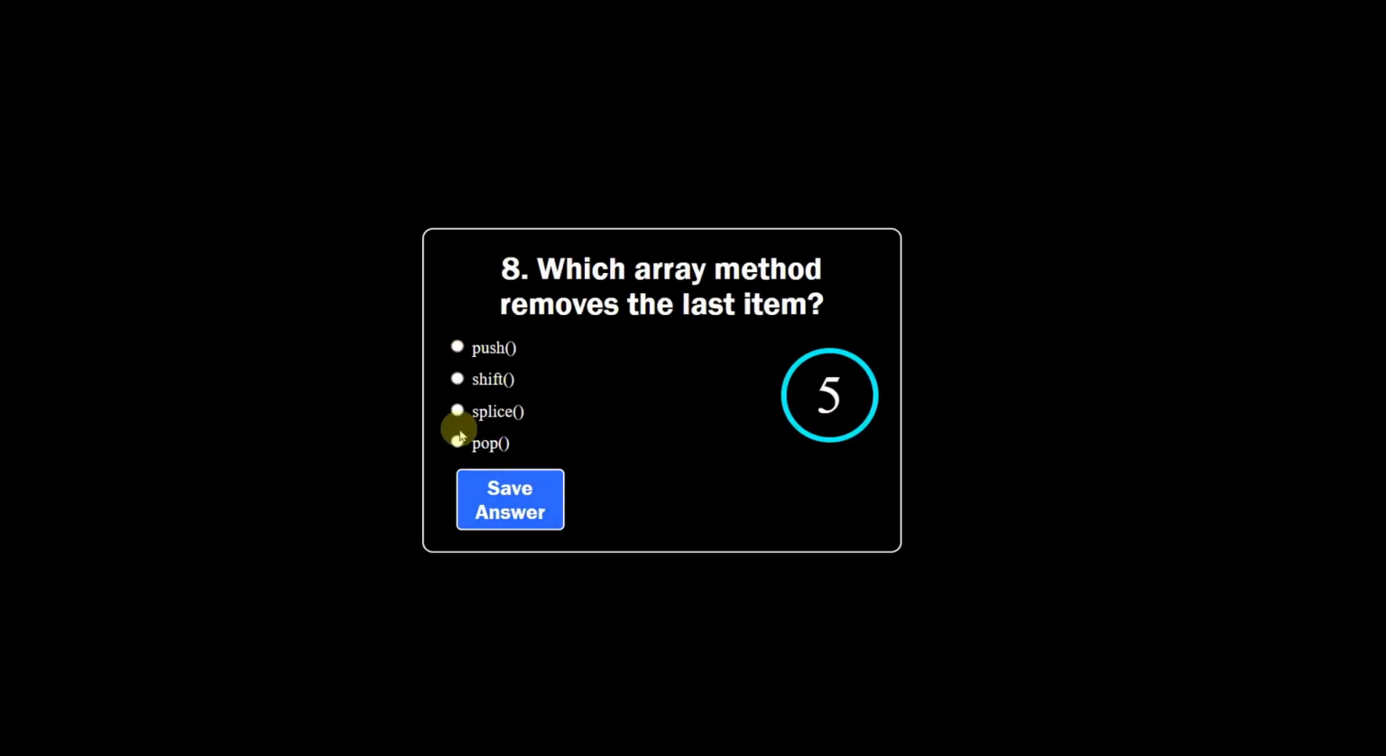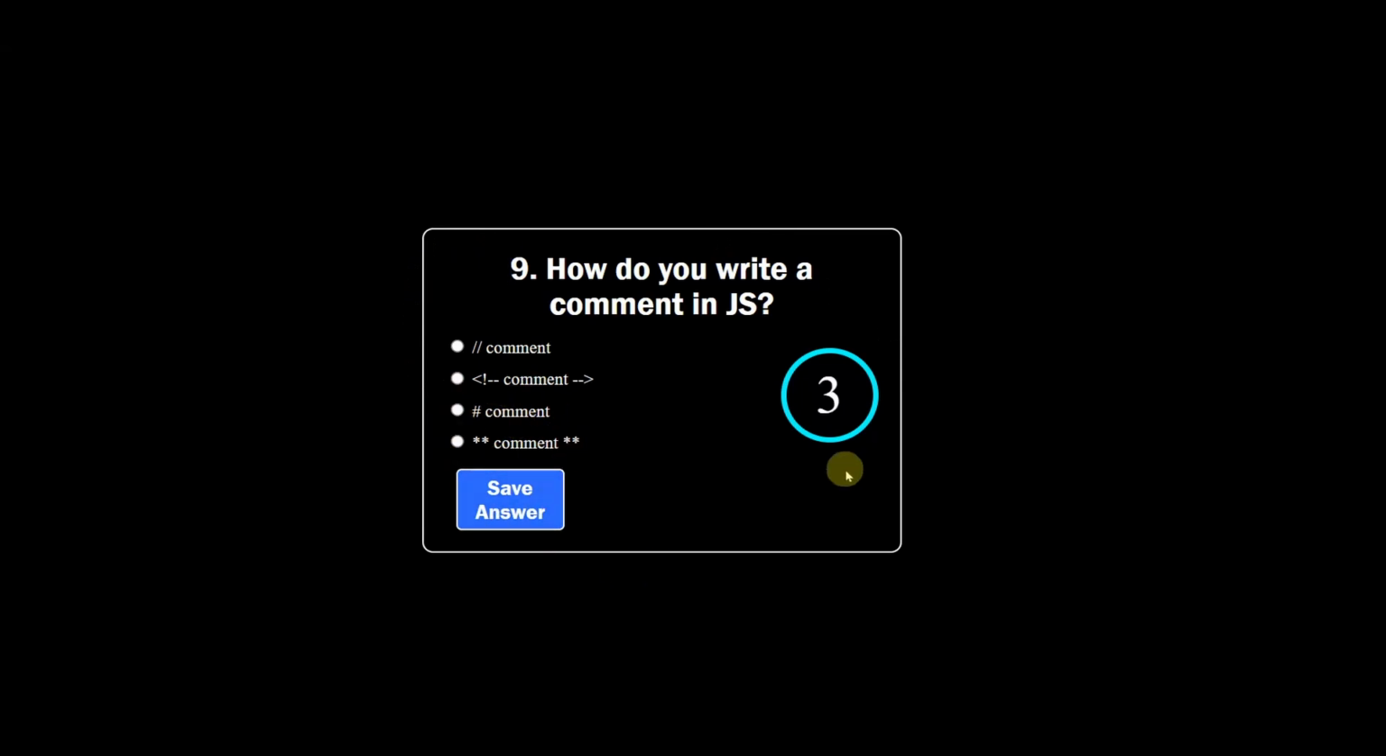Another feature is automatic question progression. If the timer reaches 0 and the user has not selected any option, the application automatically moves to the next question and treats that question as unanswered. This process continues until all questions have been completed.